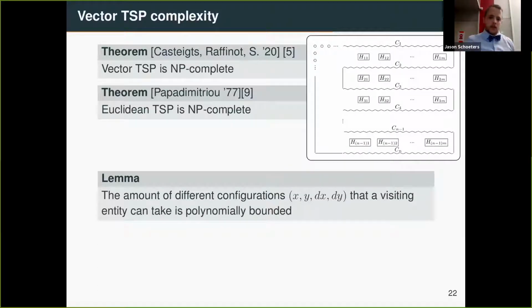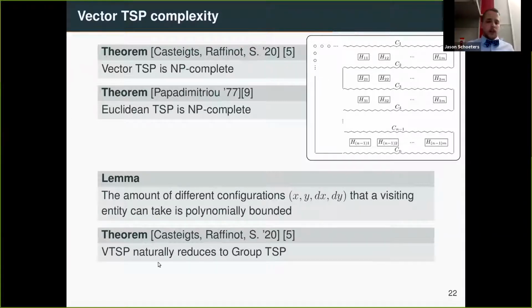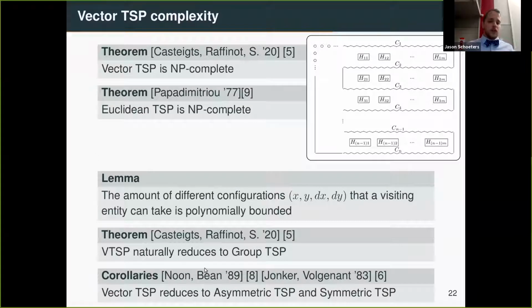So we just proved that vector TSP is NP complete, but we also give another reduction, a natural reduction from vector TSP this time. And we start with a little lemma, which shows that the amount of different configurations, so x, y, dx, dy, that a visiting entity can take is polynomially bounded. Or in other words, the configuration space is polynomially bounded. We use this little lemma to prove that in a very natural fashion, vector TSP reduces to group TSP. And in turn, this also means that vector TSP naturally reduces to asymmetric TSP as well as symmetric TSP.